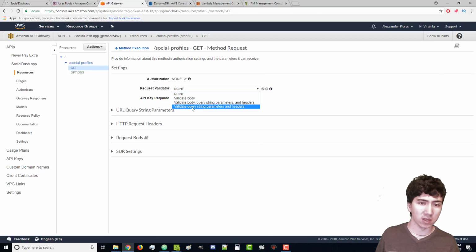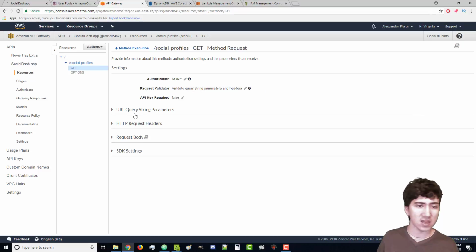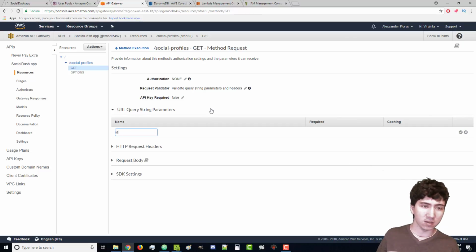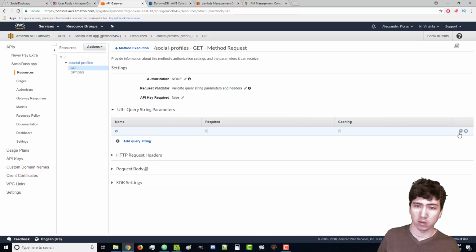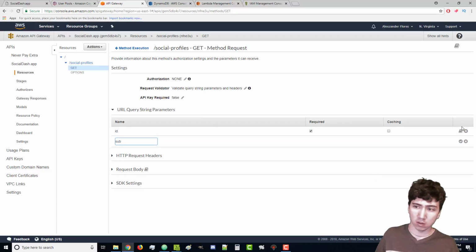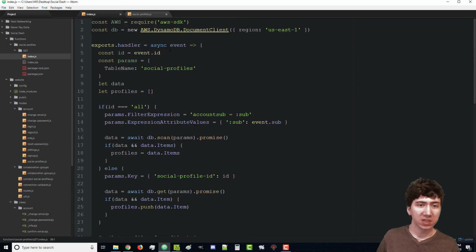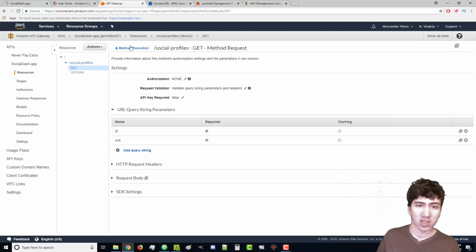Request validator, we're going to select the bottom option, validate query string parameters and headers. And then we want to set some URL parameters here. One will be ID. And we're going to set this to required. And then the other one will be sub. And we're going to set this to required as well. So now that we have these two things, these we pass into our Lambda function through the events variable right here. And that's how we gain access to this variable and this variable. However, we still need to set up a little bit more than that.